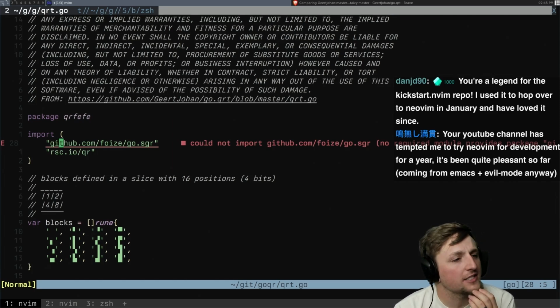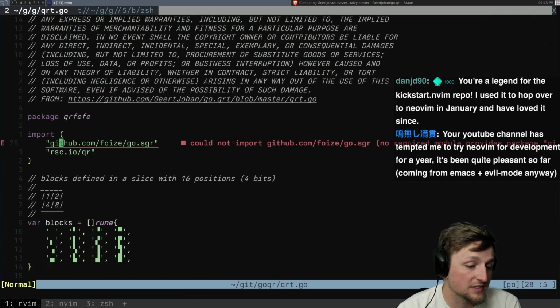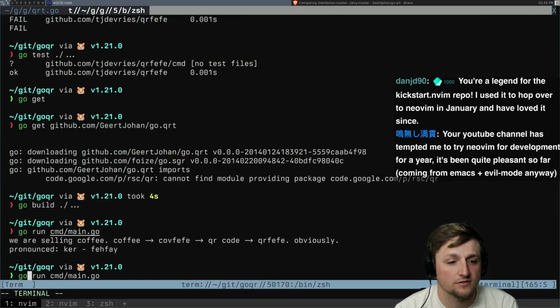Oh, Nanashi. Hey, thank you. I appreciate that as well. That's really kind to say. Emacs is very cool, though. Is NeoVim good for web dev? Yeah, of course.